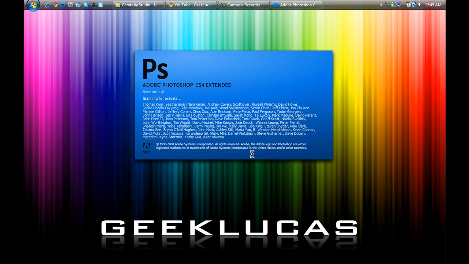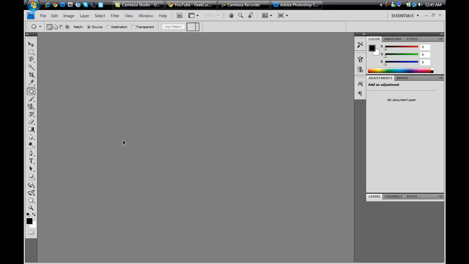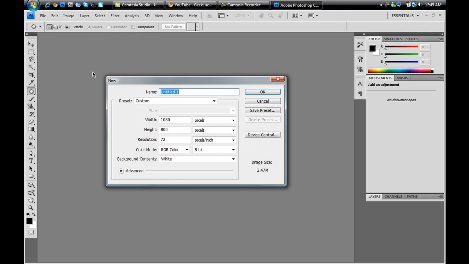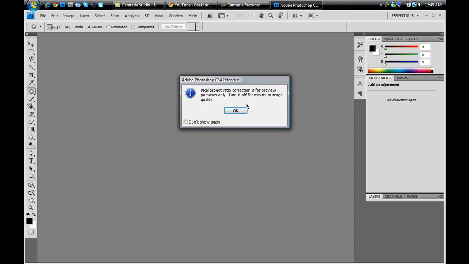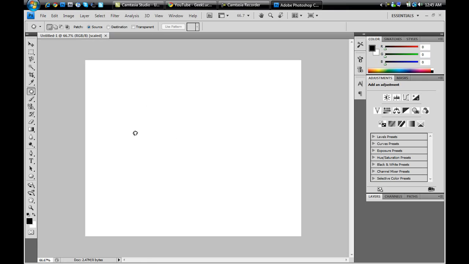Okay, my computer takes a while, so just wait. Okay, there we go. So we're gonna hit File, New. So I'll put custom and select pixels, and I put my screen resolution. You put yours, so just click OK. Okay, so you gotta have this.